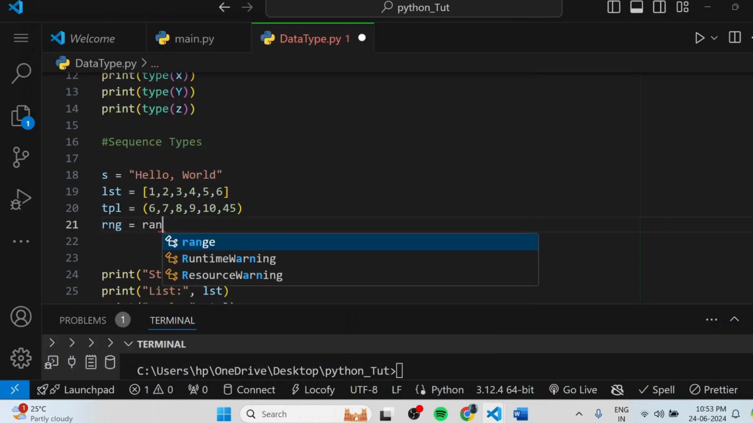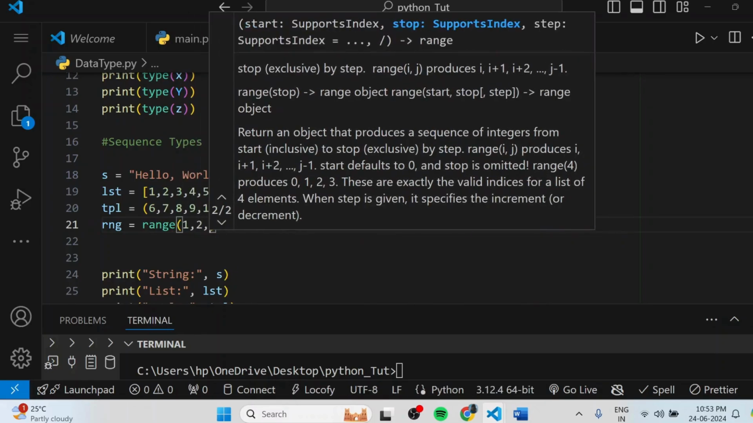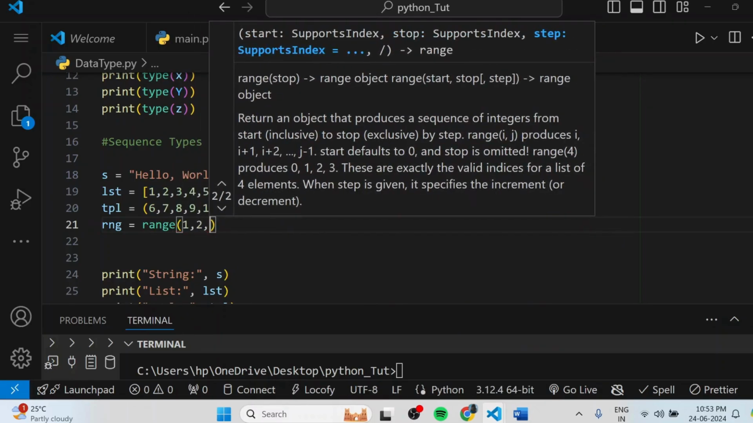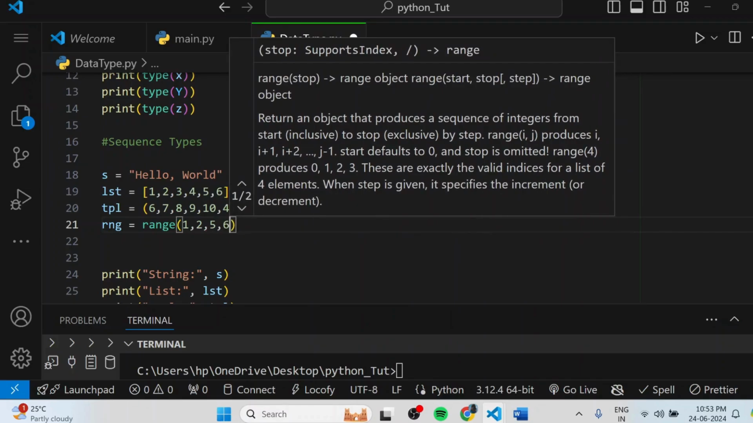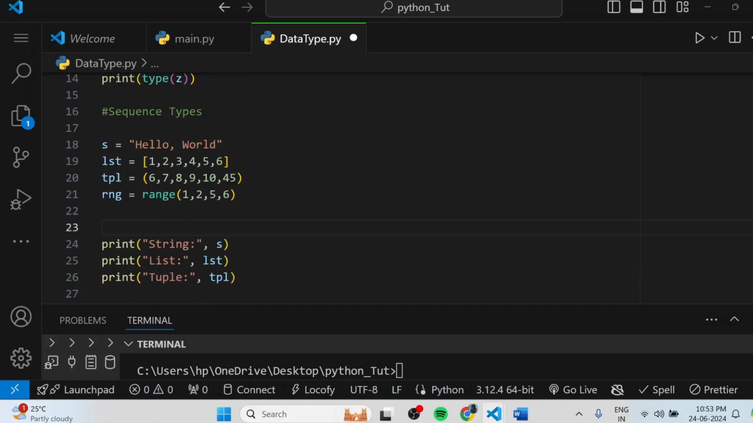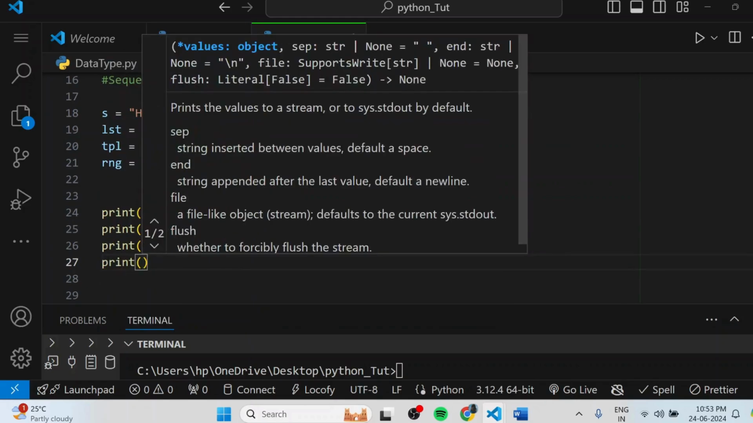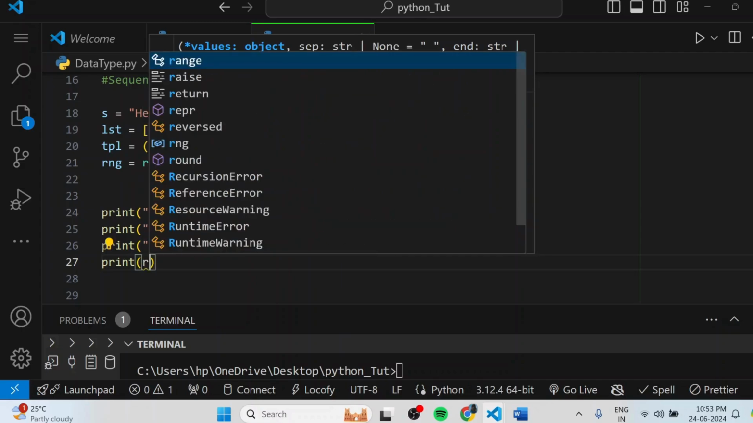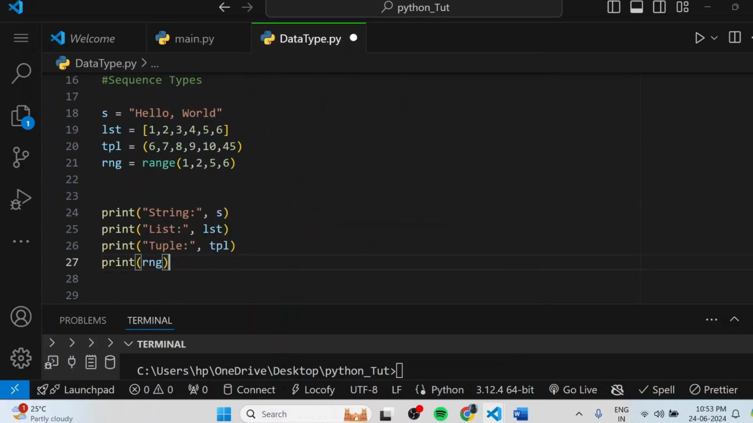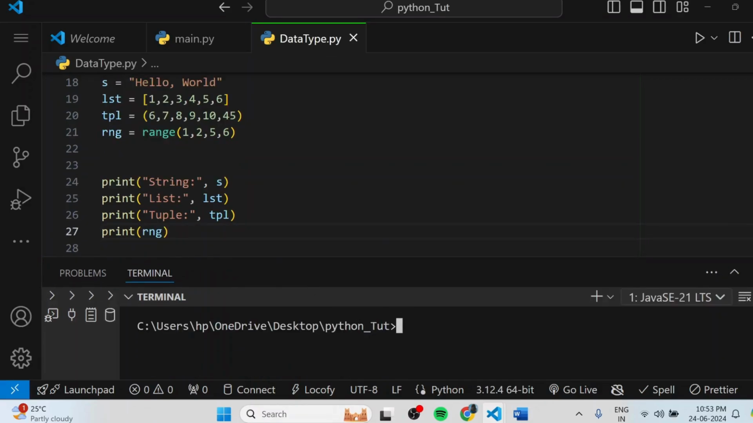Range is equal to range, and here we'll put the 6, or 1 2 3 4 5 kind of, you can put it here. And then what we're going to do is print RNG. This is for the range basically.